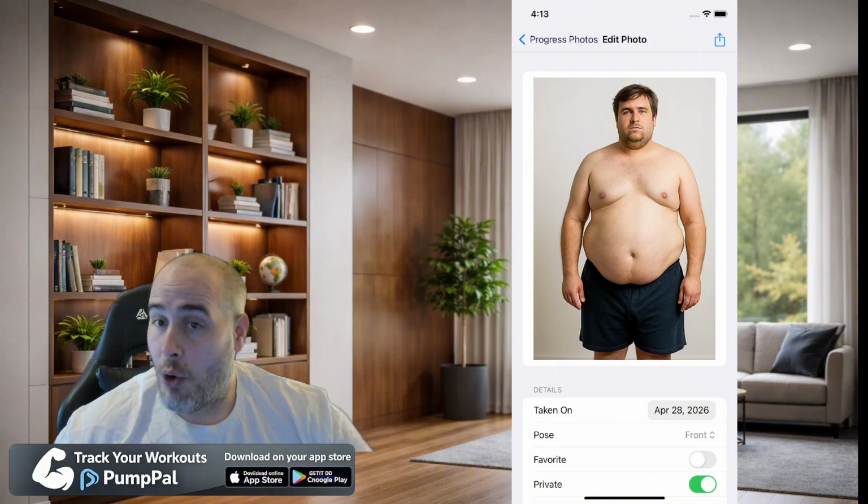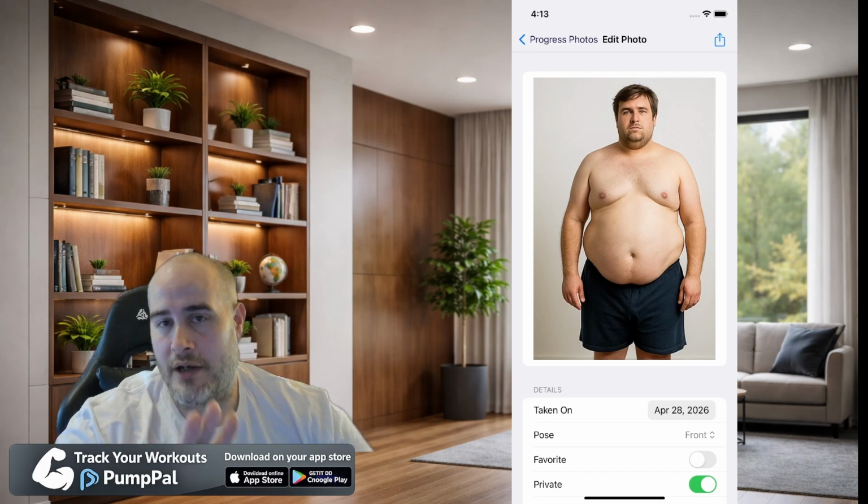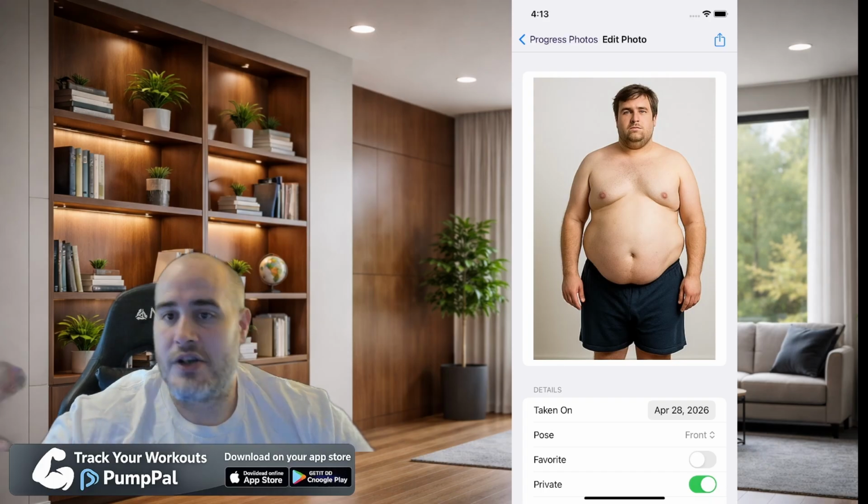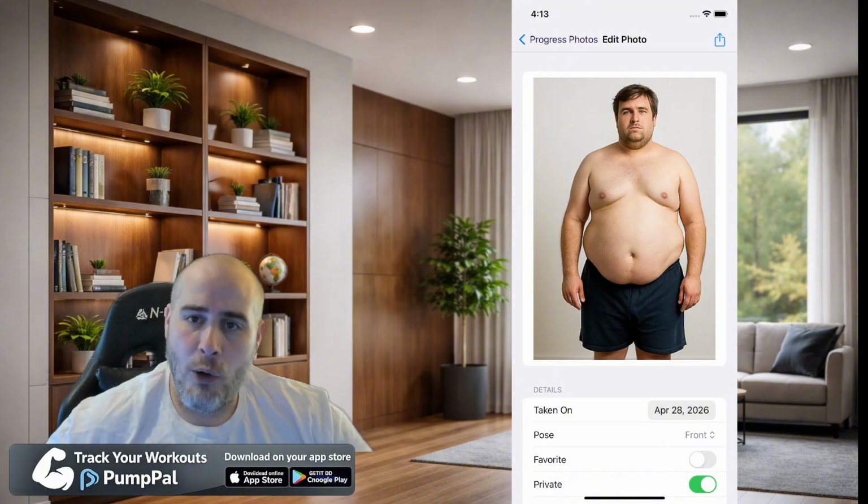It wants to know what pose type it is. Is it a front pose? Is it a side pose? Is it a back pose? Maybe it's a really good picture and you like it. You can mark it as your favorite. You can also mark it as private. What private does is it only saves the image on your phone, right? So maybe you don't want it on a server somewhere where we save that data. You have the option to keep it private if you want. And then just below that will be notes, right?